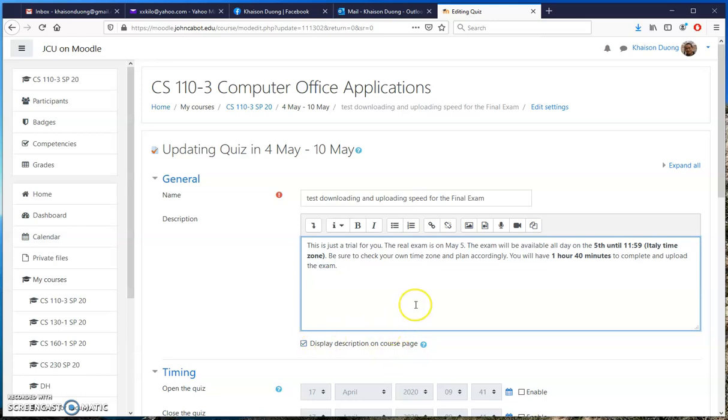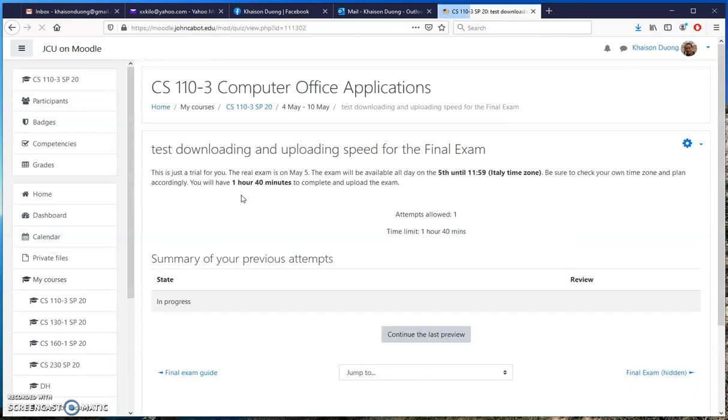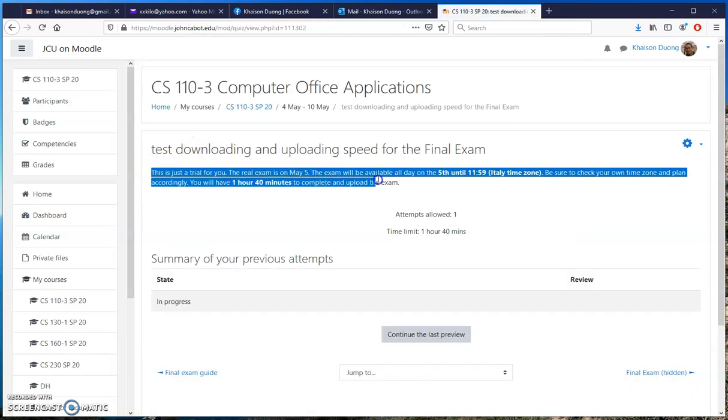If you don't click that, I'll show you where it will display. Okay, so I'll just go back. If I don't click that, then it won't display here, but when they click on the exam itself, this is where they'll see it.